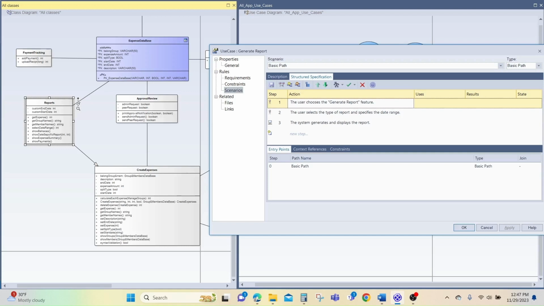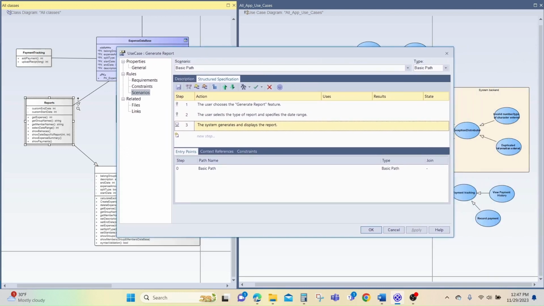Okay, so for example, this second one right here, when the user specifies the date range, that's when we get the expense type, which report we're trying to show, get the group names, and then select date range. That's exactly step 2 inside of our scenario. And then in step 3, the system generates and displays the report. That's when all of our show functions start working: show balance, show date specific report, and that's like the whole report, and then show expense summary, show payments, basically all the reports that are needed.